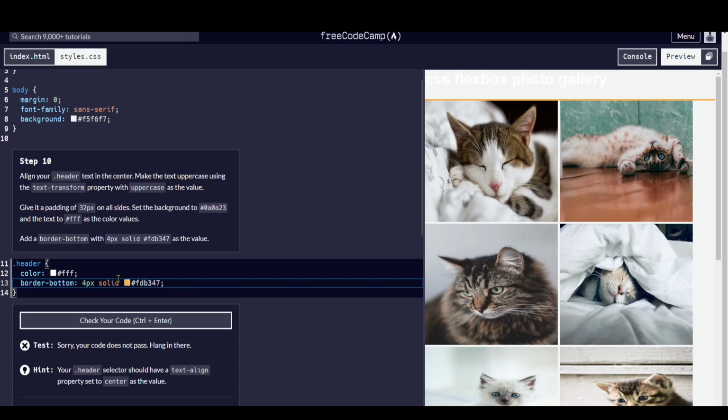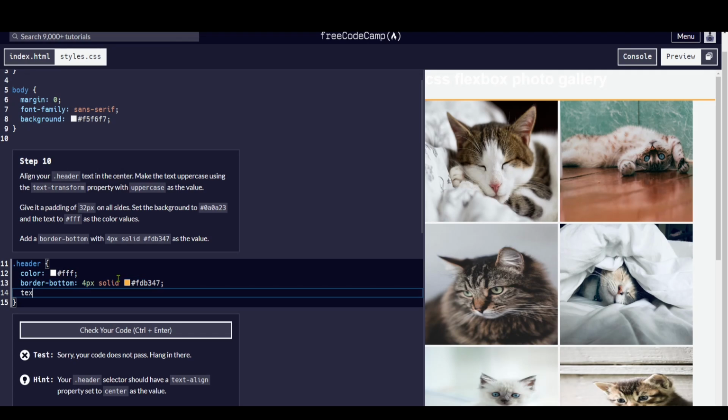Hang in there. Your dot element selector should have a text-align property set to center as the value. Oh, come on, come on, my friend. Text-align. How to write those things? Oh, we'll choose the value called center. Text-align to the center.